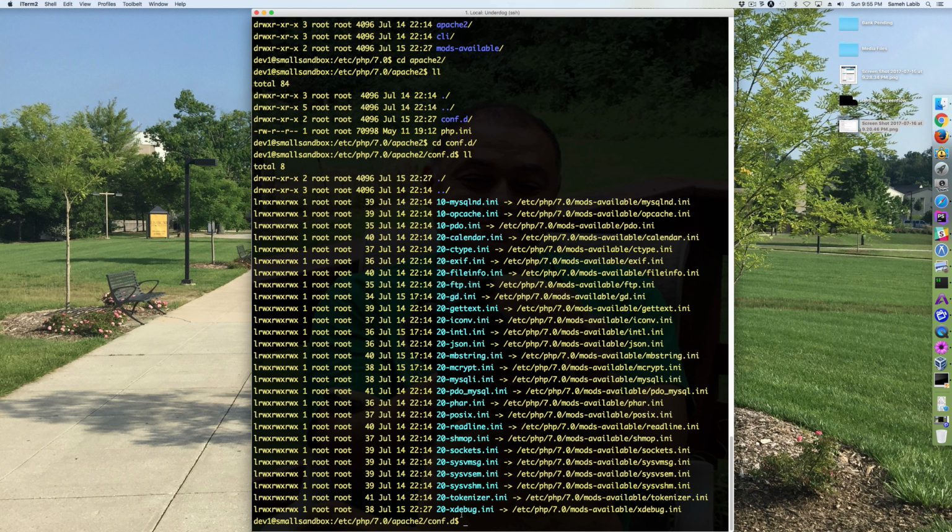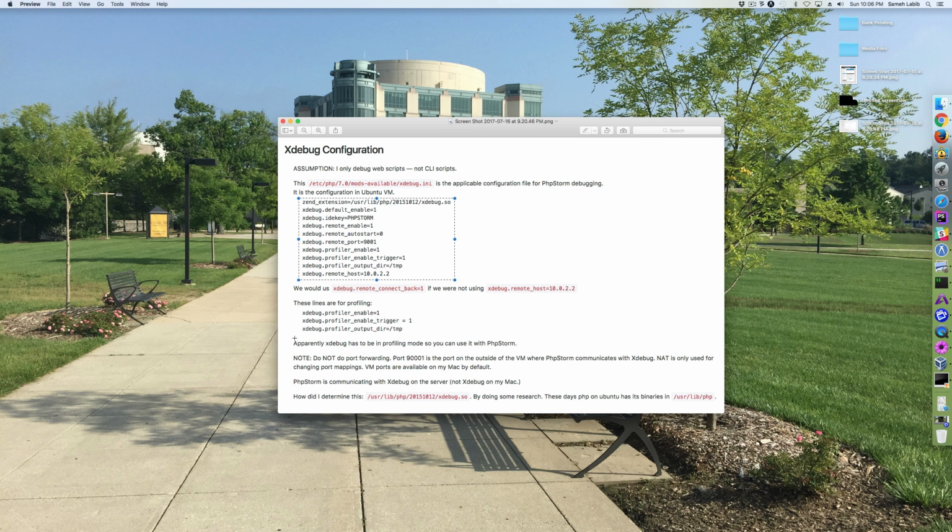And I know that PHP is configured to use this Xdebug configuration; right down here is the proof. Apparently, Xdebug has to be in profiling mode so you can use it with PHP Storm. And that's why the directive xdebug profiler enable equals 1 is here, in spite of the fact that we also have enable trigger equals 1. Earlier, I had said erroneously that PHP Storm does not need the profiler to be enabled.